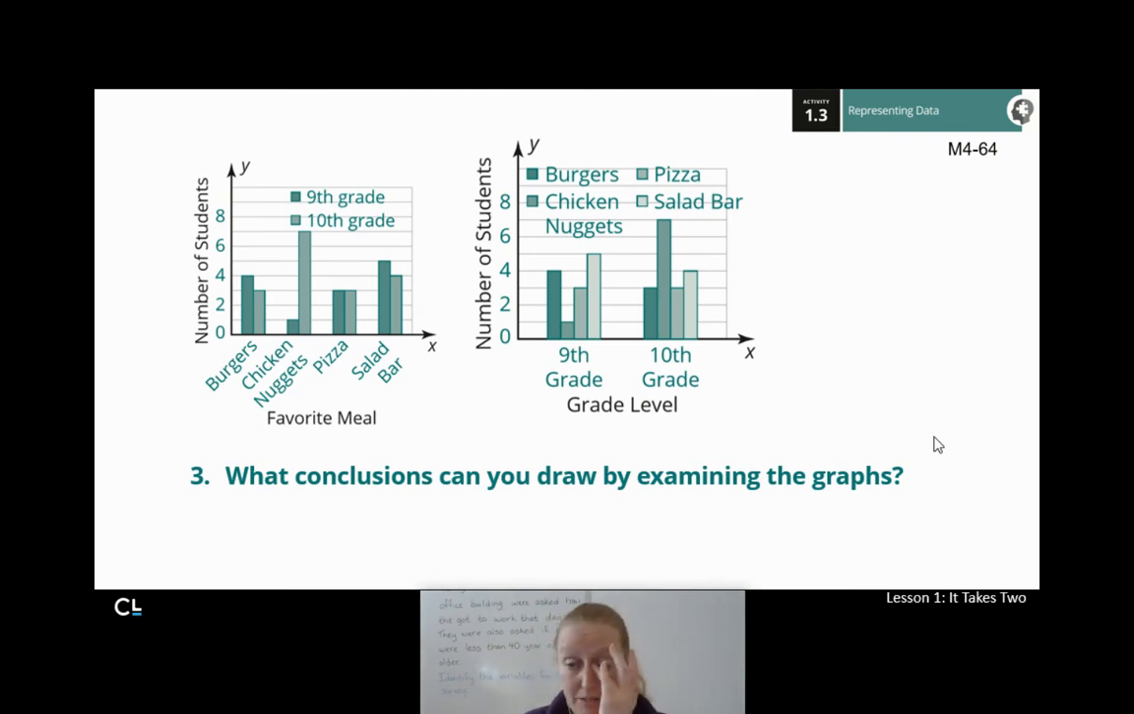So I don't know about you, but I drew a few conclusions. Like when I was looking at this one here, I noticed a few things. I noticed that salad bar, right? The salad bar looked pretty solid for both grades. Chicken nuggets were funny because the 10th graders really liked them, but the 9th graders didn't. I feel like the salad bar was more successful, right?